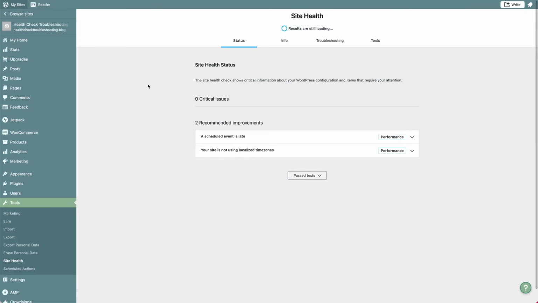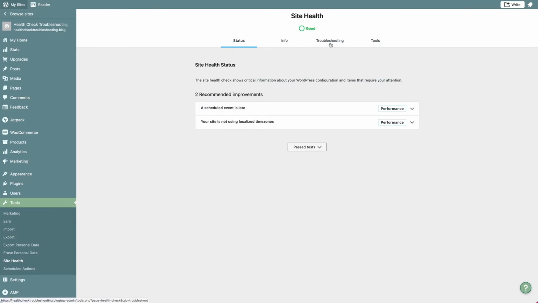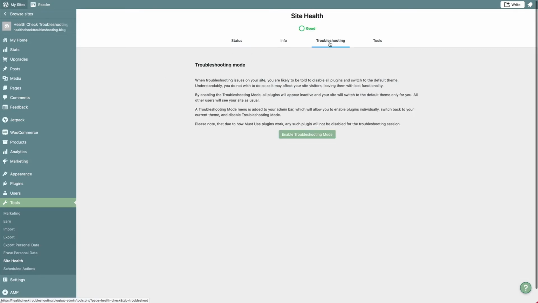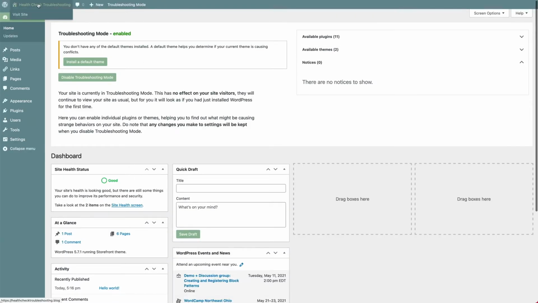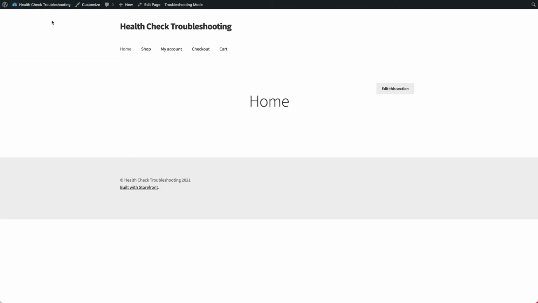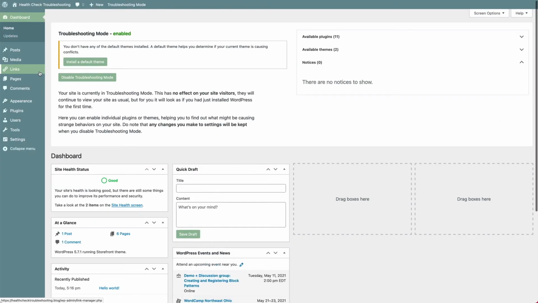From there, click on Troubleshooting at the top. Then select Enable Troubleshooting Mode. This won't affect the live site, only how the site appears to administrators and other users on the site. So now, if we view the site again, we'll see that with all of the plugins deactivated in troubleshooting mode, there is no shopping cart icon or products on the homepage.